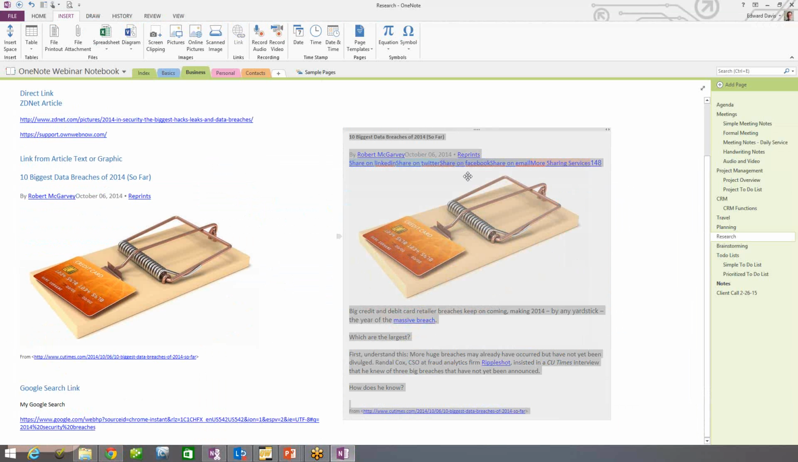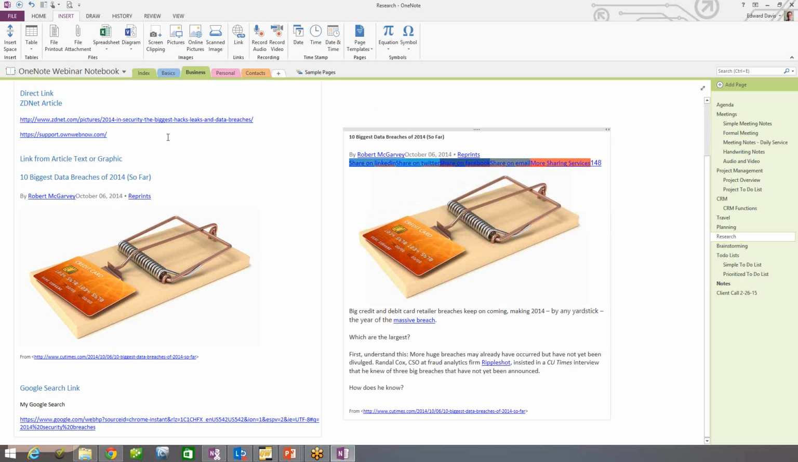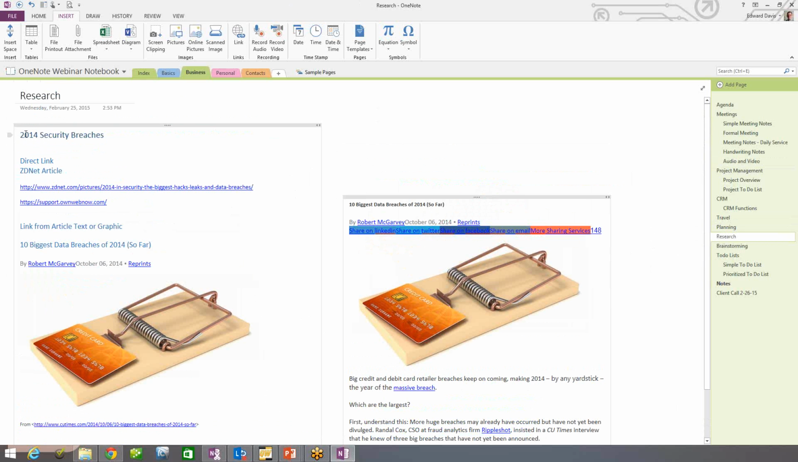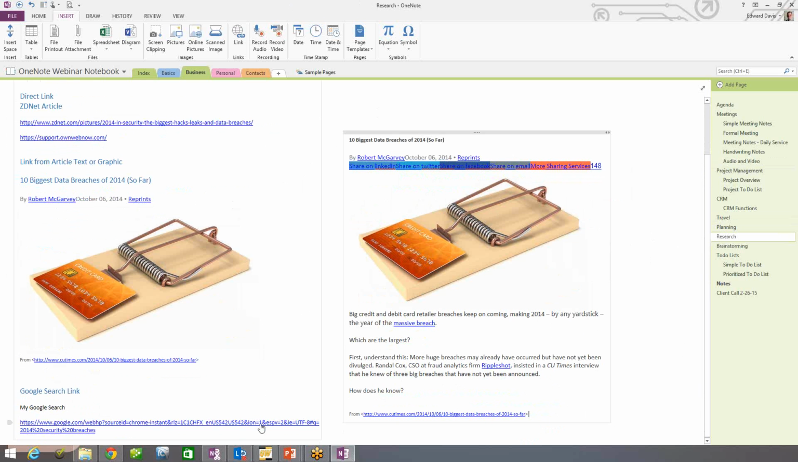Okay, so now I have either all of the text, or in this case some graphics, maybe some charts or whatever, but it has a link to the source at the bottom of it, which is really useful. So now if I'm going back, I have all my stuff here, and I say, oh, I want to look at that a little bit more. You click there and you're back on the page. In addition to that, when I started this page, I just thought of something off the top of my head, 2014 security breaches. I use Google. So when I went to Google, let's see here.